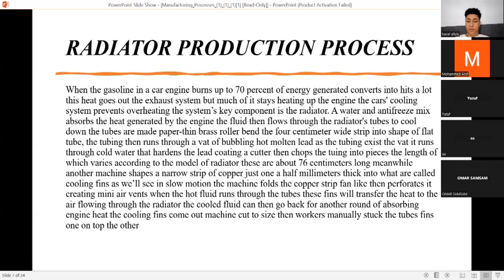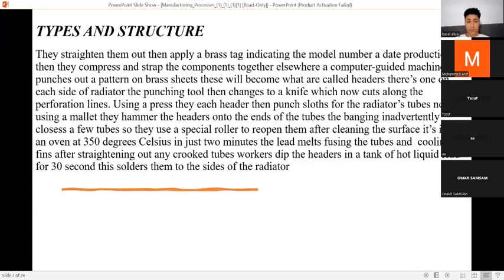Then workers manually stack the tubes and fins one on top of the other. They straighten them out, then apply a brass tag indicating the model number and date of production. Then they compress and strap the components together.